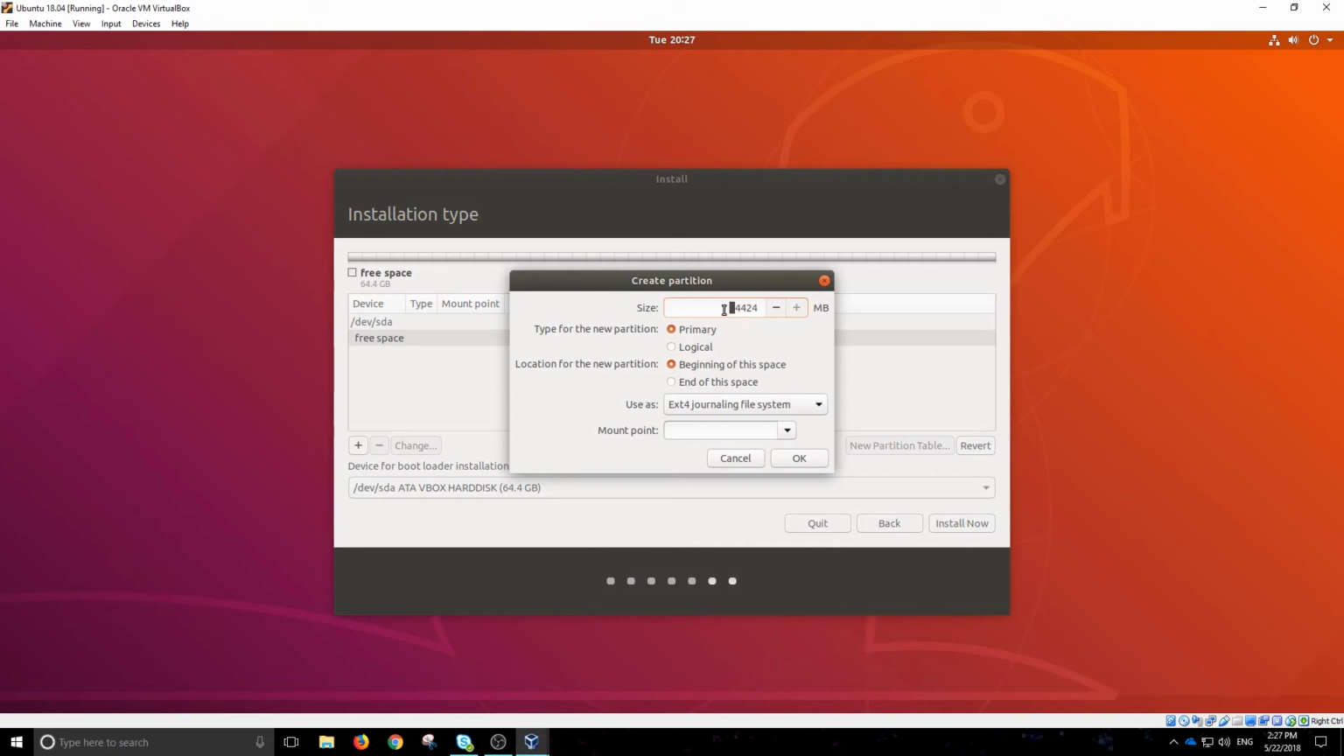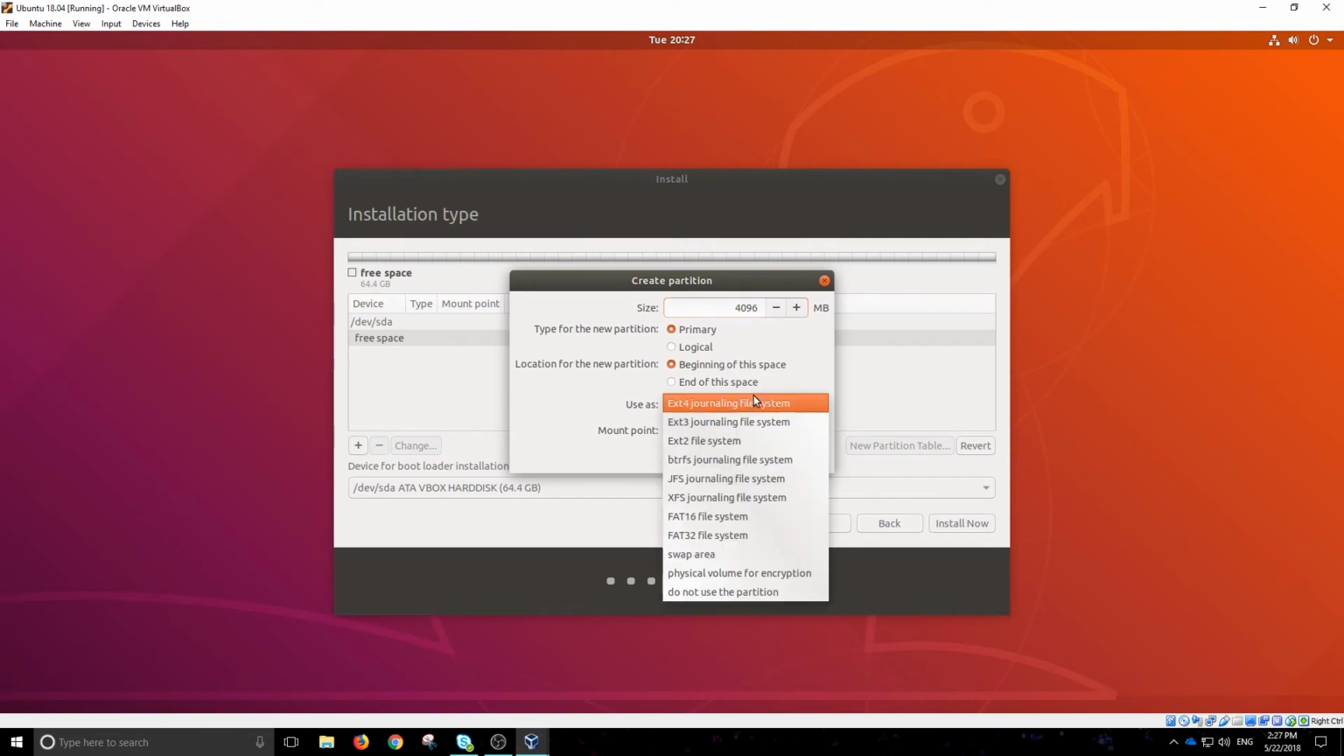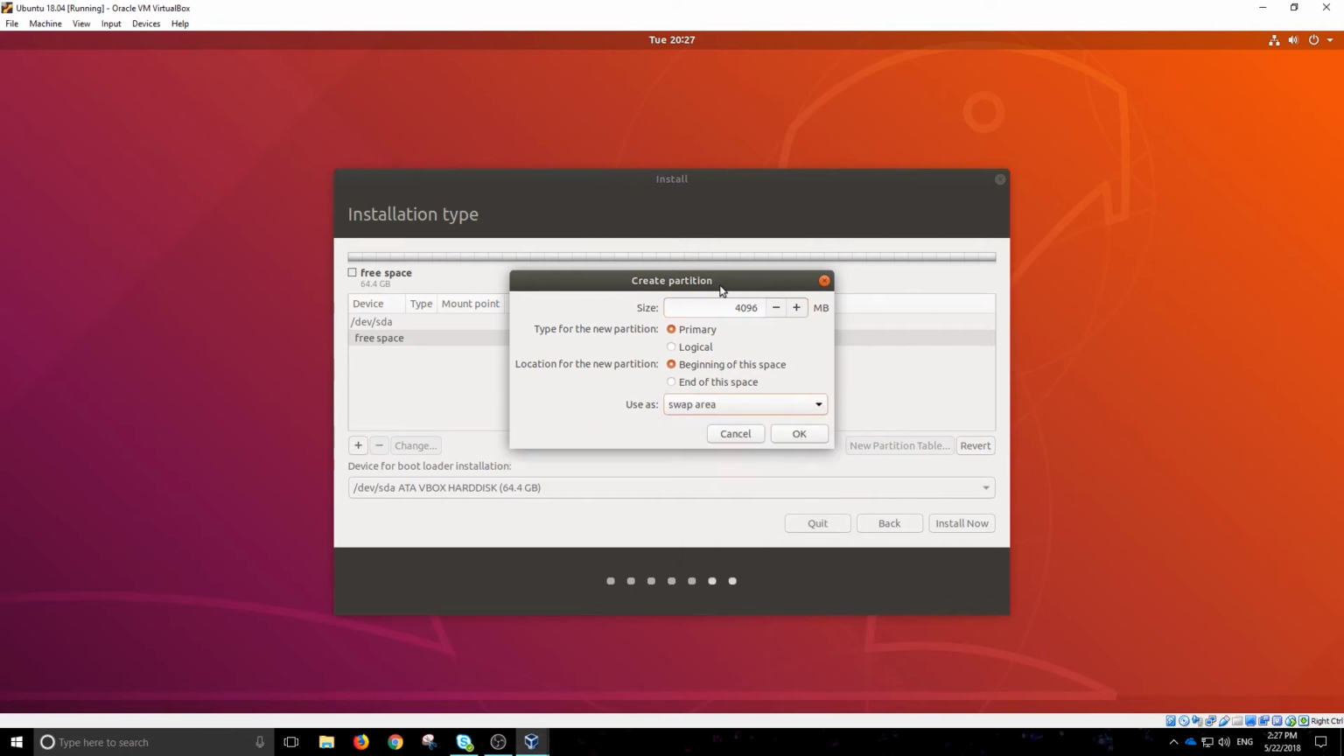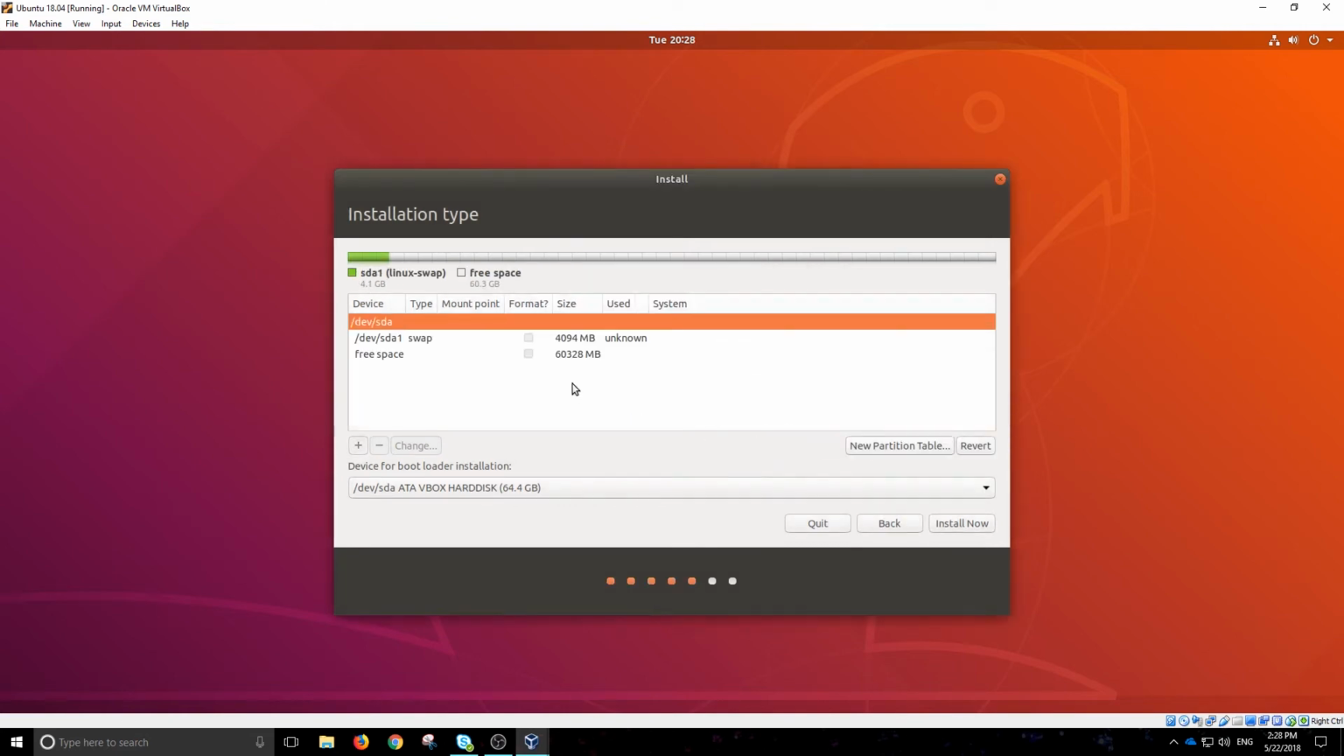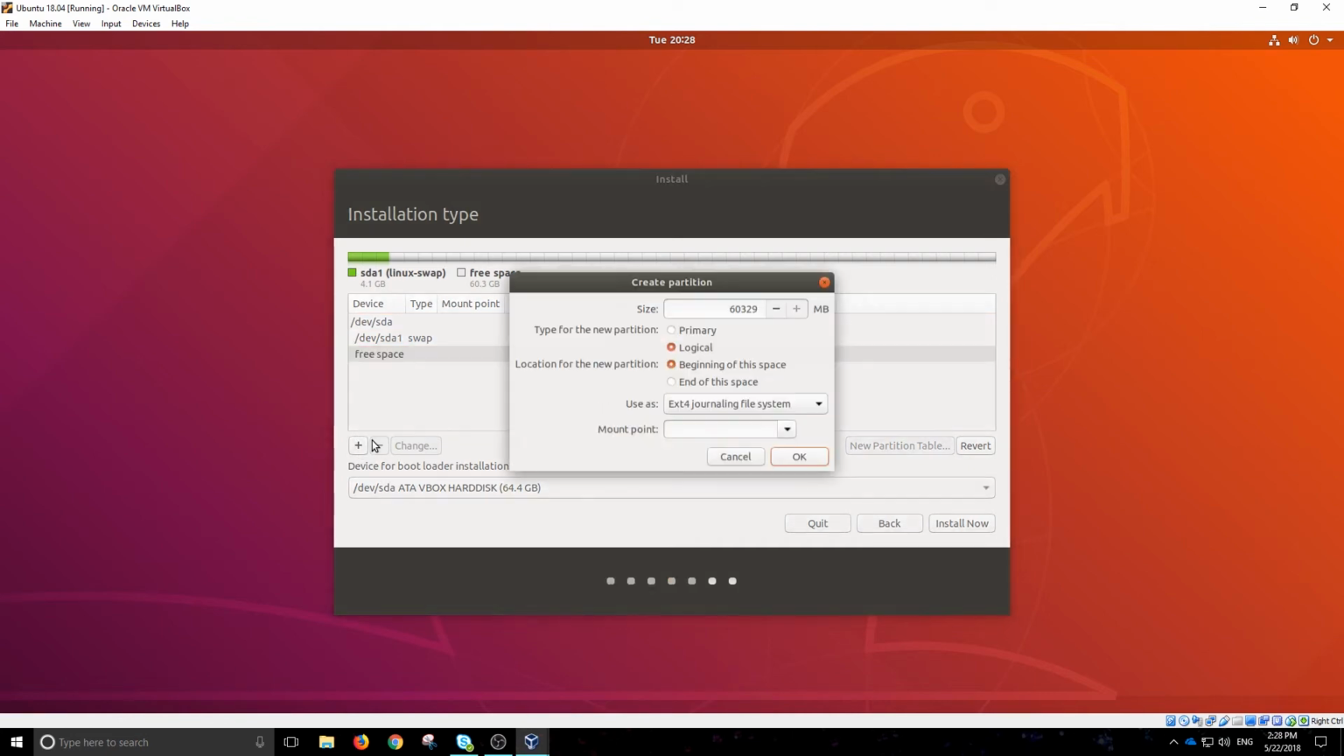Okay, now from here, I'm going to first create my swap, and we're going to make this 4096. So about the same amount, I make it the same size I have as my installed RAM. In this case, it's 4 gigs is what I chose. So I'm going to use this as a swap. Click OK. And then I'm also going to create roughly 40 gigs for my operating system, and the rest I'm actually just going to leave.